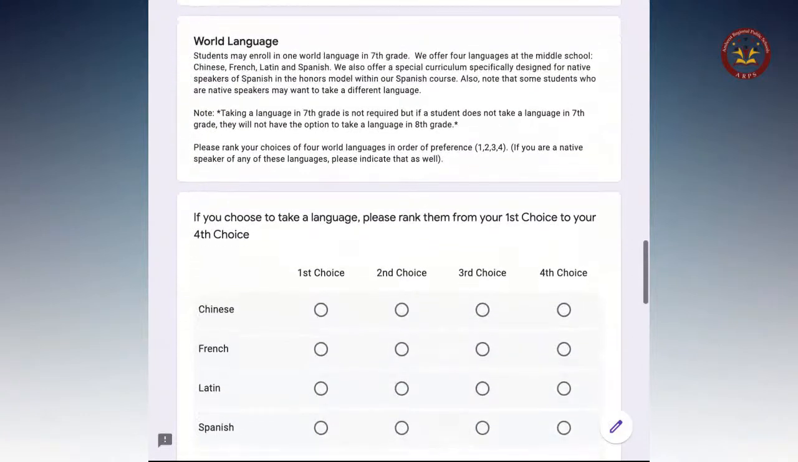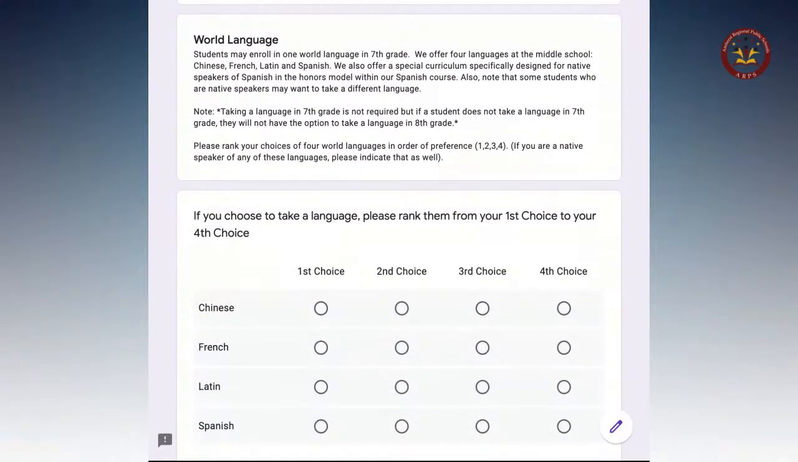Next, we get into the world language. So up top, it shows the 4 languages that we offer at the middle school, as well as we do offer a special curriculum for native speakers of Spanish, which kind of coincides with the honors model.